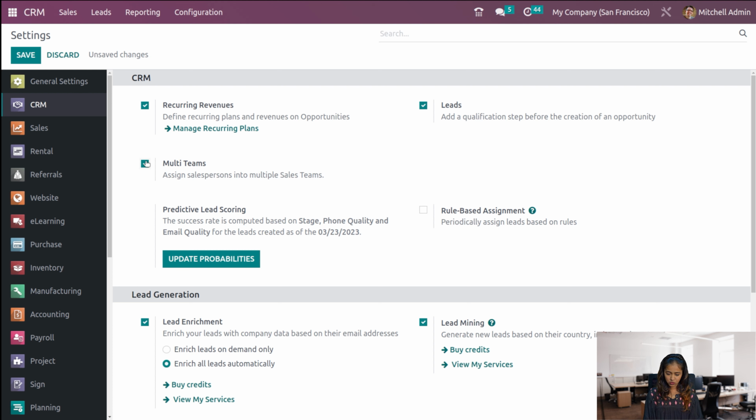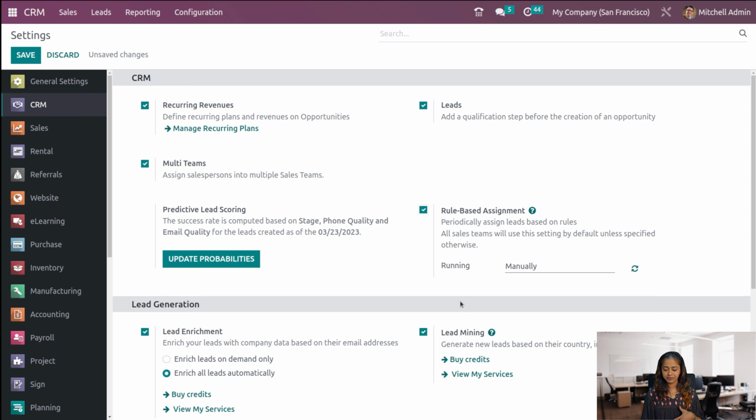Then you have the predictive lead score. That is, the success rate is computed based on stage, phone quality and email quality for the leads created as of 3/23/23. This was the percentage which I showed you while we were creating a lead. Then you have rule-based assignment, where you have periodically assigned leads based on rules. All sales teams will use the settings by default unless specified otherwise. Under running, you have manually, repeatedly. Whatever your need is, you can choose it from here.